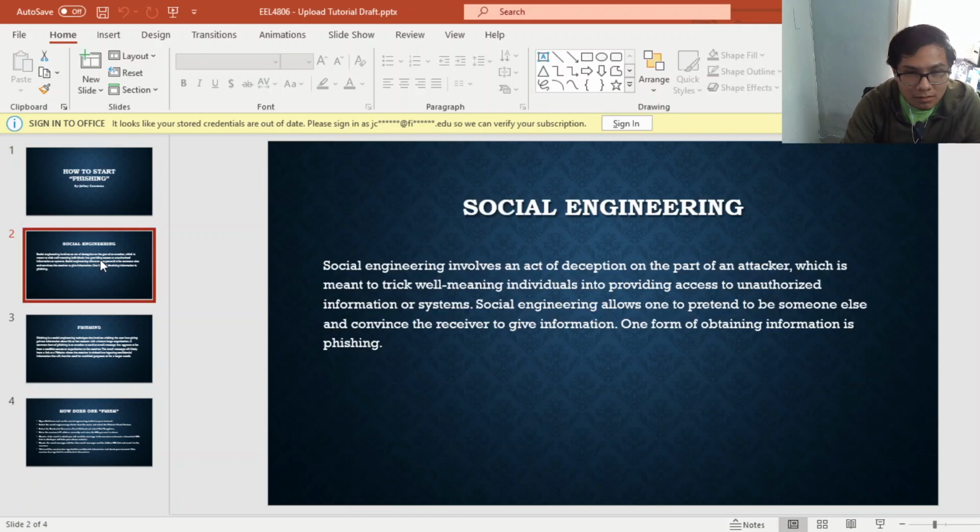Well, first, phishing is a social engineering concept that involves an act of deception on the part of an attacker, which is meant to trick well-meaning individuals into providing access to unauthorized information or systems. Social engineering allows one to pretend to be someone else or convince the receiver to give information. One form of obtaining information is phishing.